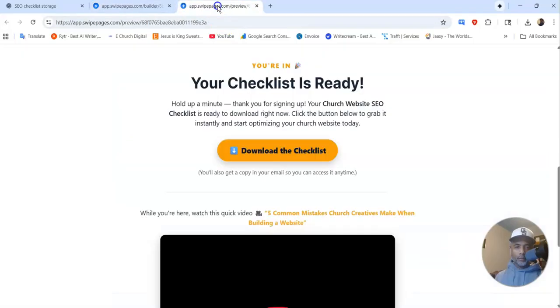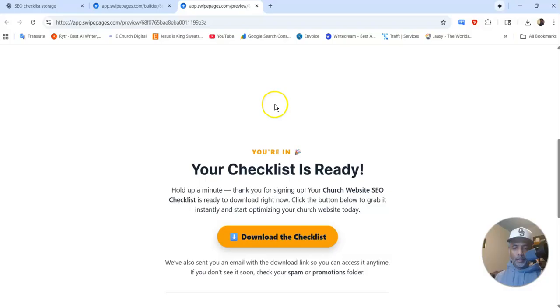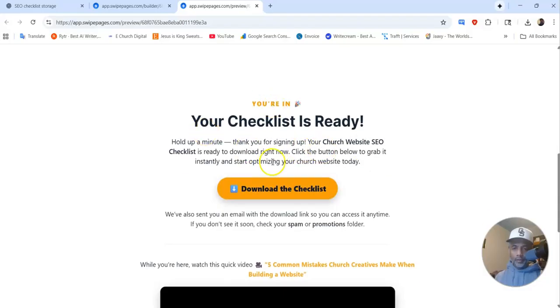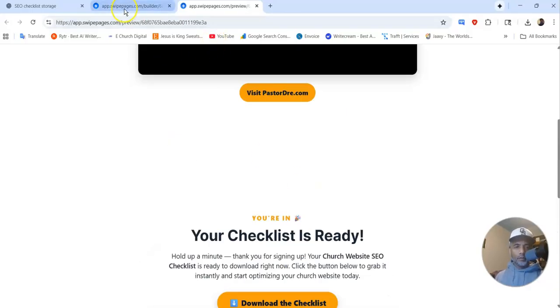Click publish. Let's hit refresh. Okay, boom, your checklist is ready. Thank you for signing up. It's ready to download right now. Click the button below to grab it instantly and start optimizing your church website today. We've also sent you an email with the download link so you can access it anytime. If you don't see it soon, check your spam or promotions folder. Love it.